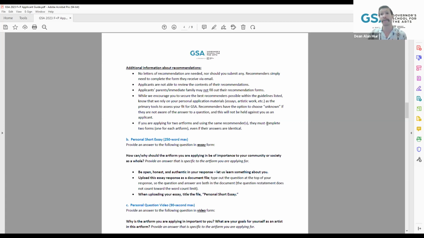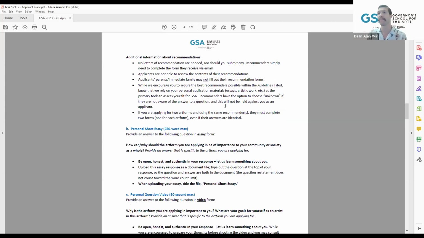If you are applying for 2 art forms, please keep in mind that if you're using the same recommenders, they will still need to complete 2 forms, 1 for each art form, even if their answers are identical. So regardless of whether it's the same answer, same recommender, if you're applying for 2 art forms, they will need to do 1 recommendation for each art form application.